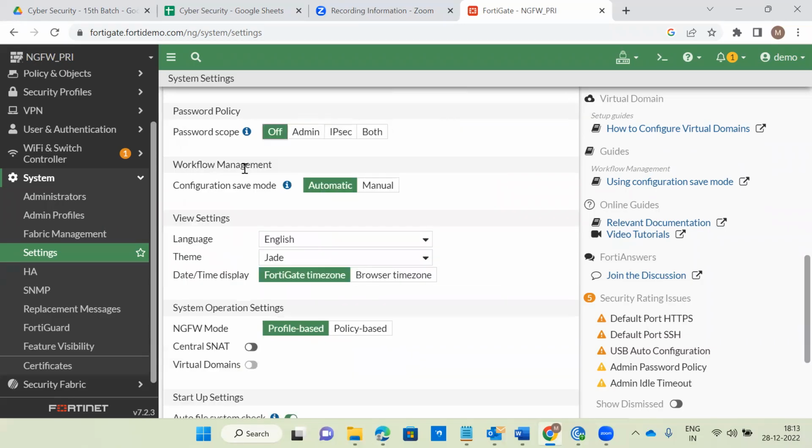So next one is workflow management. Configuration save mode is automatic. Meaning here, whenever someone is doing any implementation or any configuration changes, it has to save automatically. There is no need to go and save always. There is no need to go for any commit. Commit also we can say save. Commit means save.